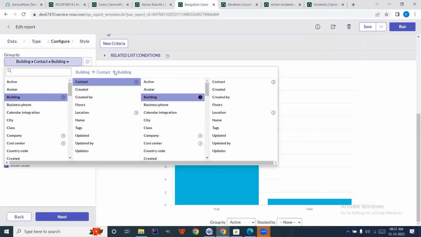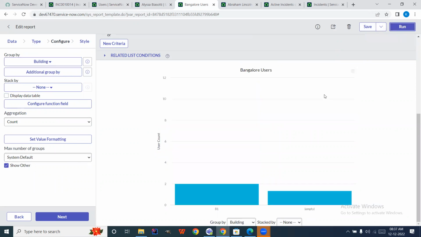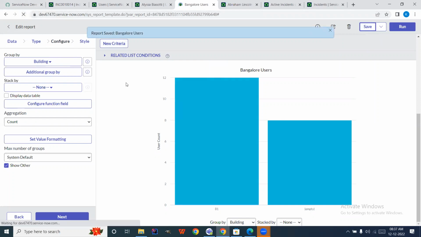We'll go back to the report and now we'll do group by building. Okay, so now we'll run. You can see in this report, we have one building number as 81 and then the other one is empty. Okay. We have 001. Let me just save this. Refresh.